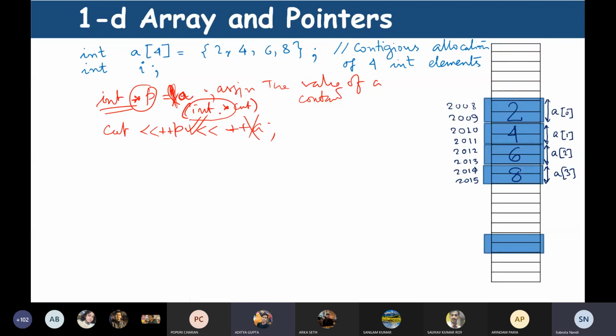Yes, sir. What is the nature of A? It is integer asterisk. What is the nature of P? It's integer asterisk. But this is an integer asterisk constant and this is an integer asterisk. So if you write it, what is the nature of it? What is the nature of it? Got it? Yes, sir.